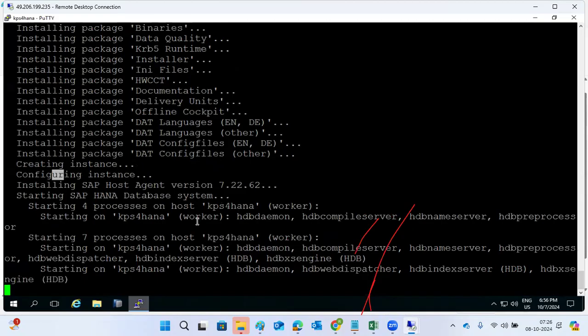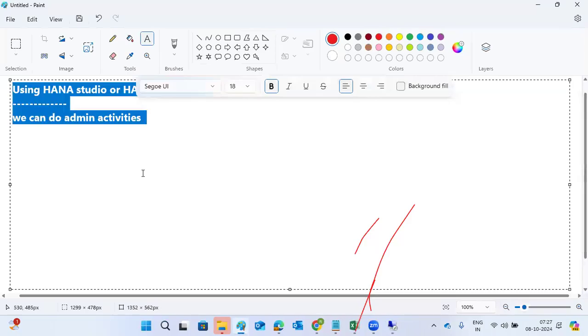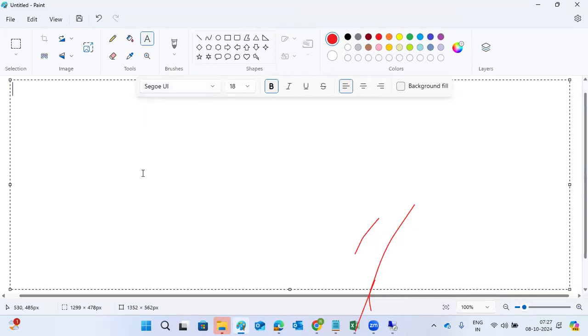See here, now the HANA database is getting installed. It's almost done. Starting the HANA database system here, then starting the processes. When you are doing the SAP installation, you will get the 7 core processes, the same as 7 core family members.